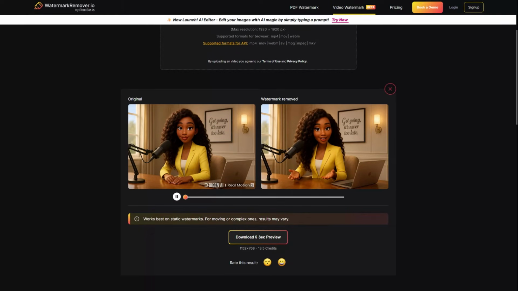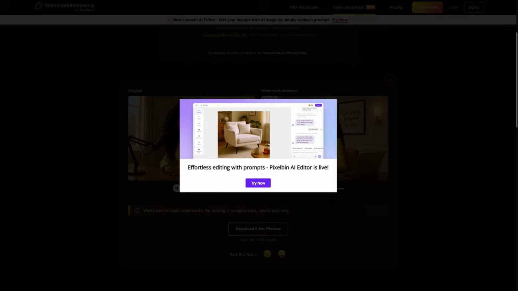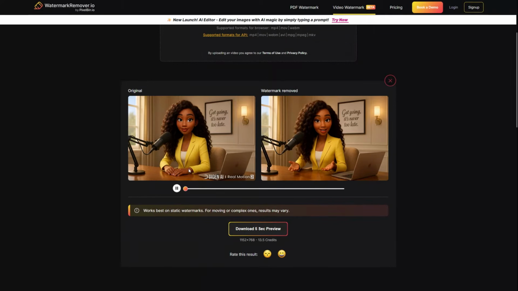The next thing you need to do is to remove the watermark, and you can use a watermark remover. Here I have already removed it, but all you need to do is import your video and then click on remove watermark. That's all you need to do here. Comparing the two videos together, you can see that the watermark has been removed already. The one on the left and the one on the right, you can see it's been removed already. When you're done, you can just click here to download the 5 seconds preview.